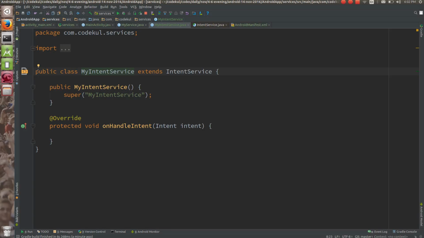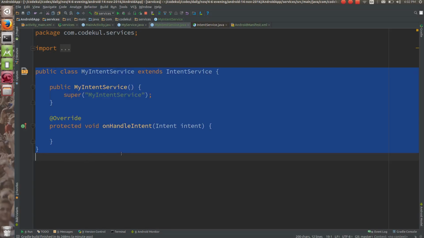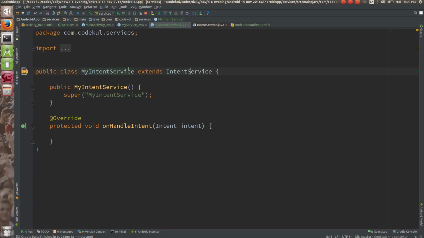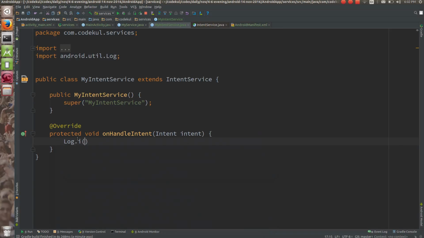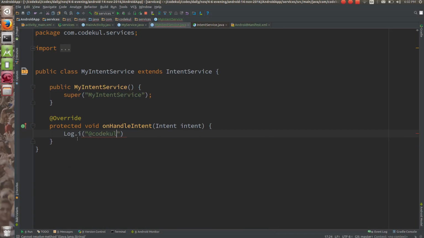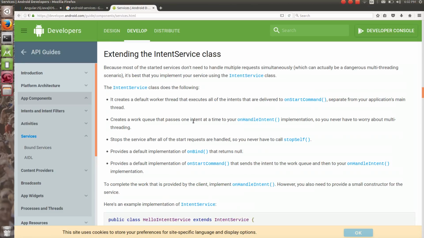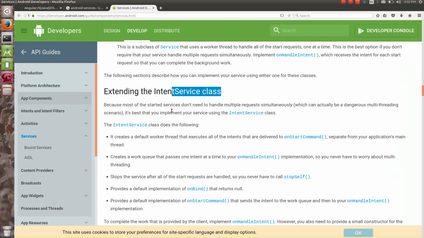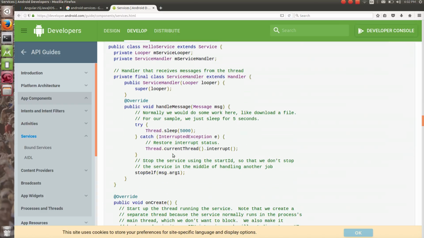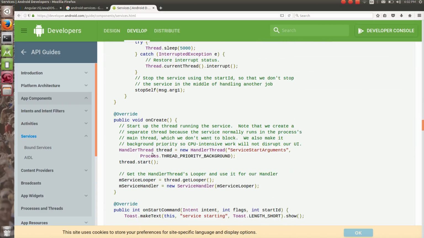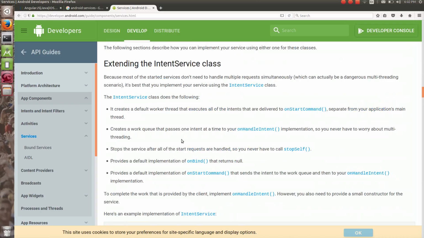Now this is the typical setup of MyIntentService. If you want to work with the intent service, your service should extend IntentService in this manner. Whatever you write over here would be executed in the worker thread. Make sure of that. Detailed documentation is present over here. See, extending the IntentService class, what happens, and extending the Service class, what happens. They have explained that nicely over here. Whatever we have discussed, they have told you the same thing over here.